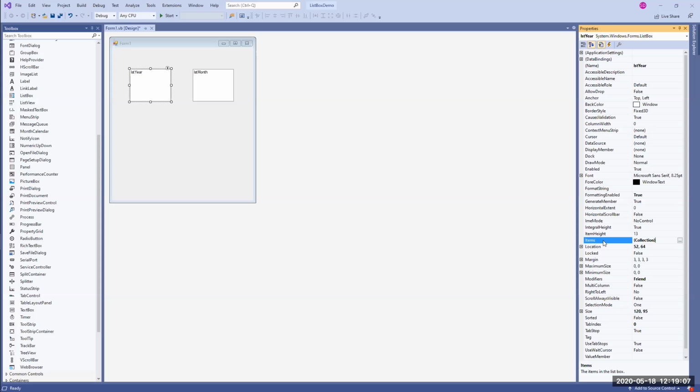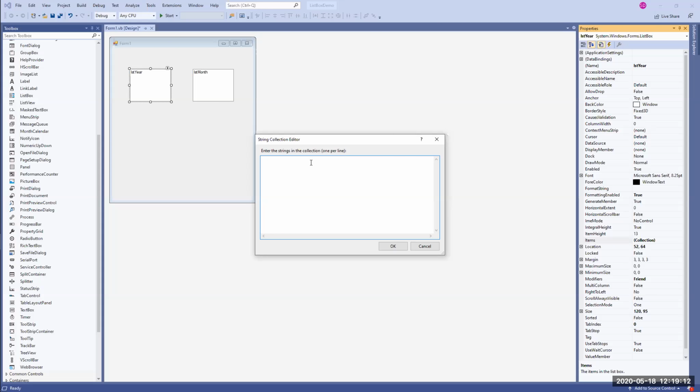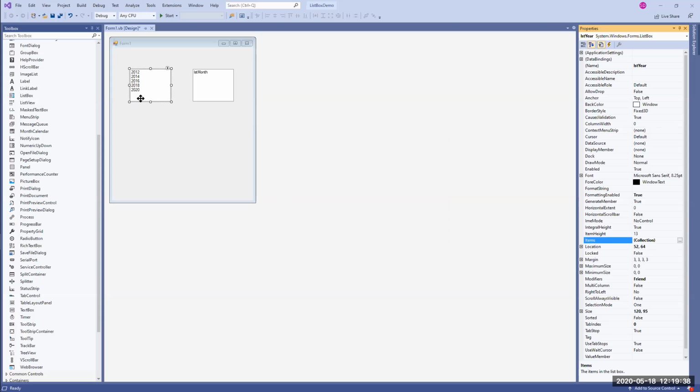So I select the Items property, click on the three ellipses button, and then I can put one item per line. So this is the year I'm going to put in here: 2012, 2014, 2016, 2018, and 2020. And say okay. It's going to list them. Now if they fit in the container, they're going to list, you're not going to see a scroll bar.